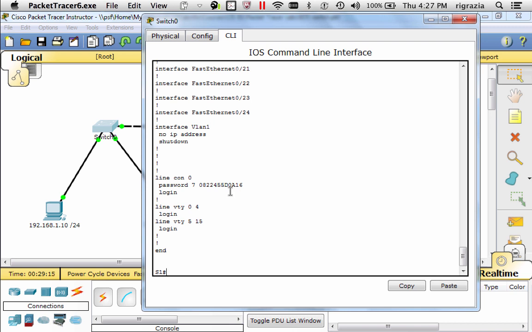Okay, so everything we've done now, these are the basic commands. We're going to do a couple other more things here in a moment.